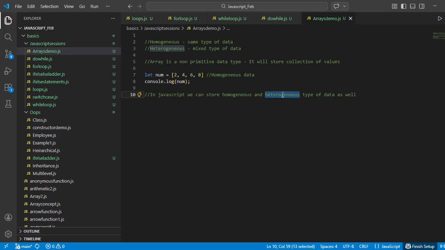This is important. In Java, how were we storing heterogeneous type of data? If you want to store heterogeneous type of data, we were using ArrayList. We went with the collections topic. Here, no collections topic, we are storing the heterogeneous data here only.